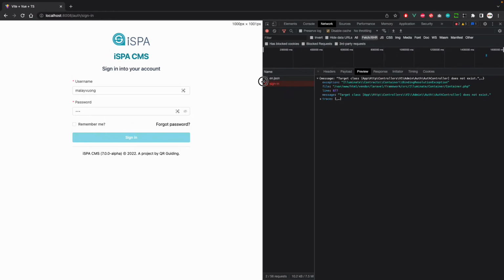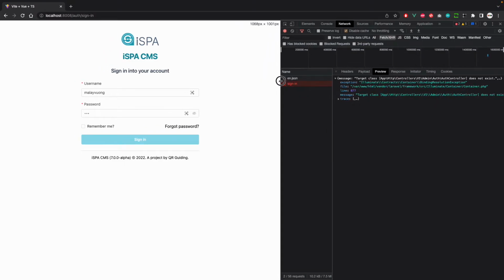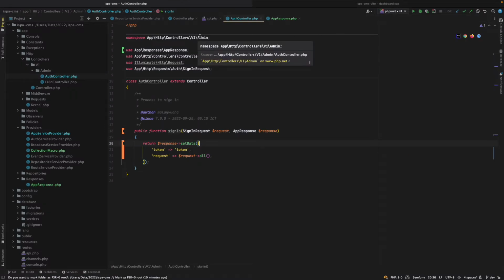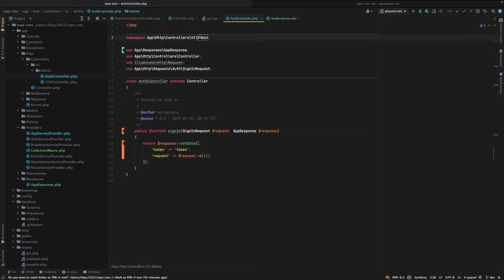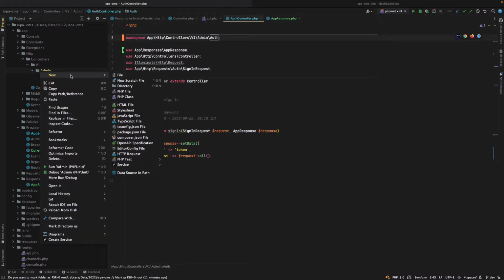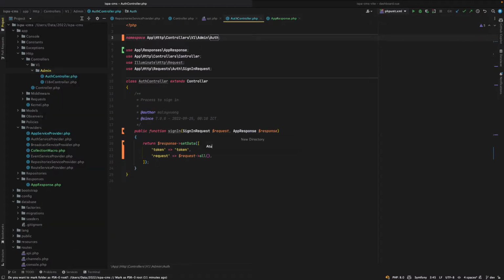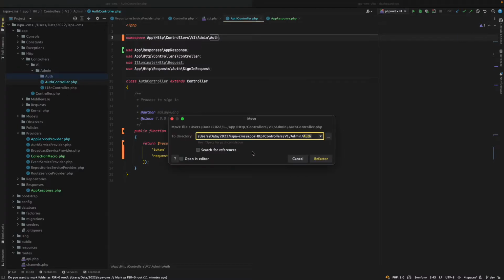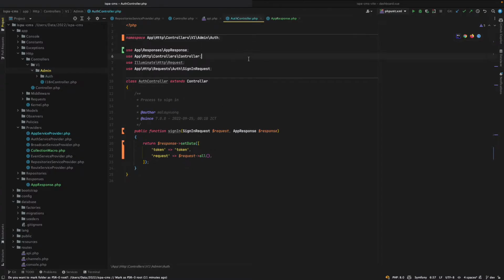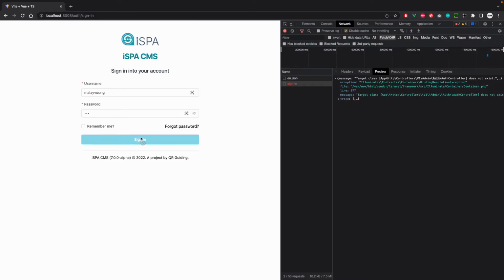Target class auth controller does not exist here. With the auth controller we want, it means auth controller, and we have the namespace here with the auth, and we have directory here, and move it into the auth and try again.